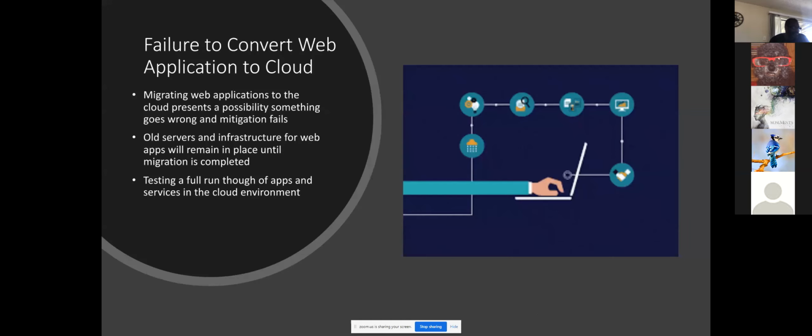And then next, we have failure to convert web application to cloud. Migrating web applications to the cloud presents a possibility that something goes wrong and mitigation fails. Old servers and infrastructure for web apps will remain in place until migration is completed. Testing a full run-through of apps and services in the cloud environment will be very important. Once all web applications are fully functional in a live cloud environment, the old infrastructure can be removed.